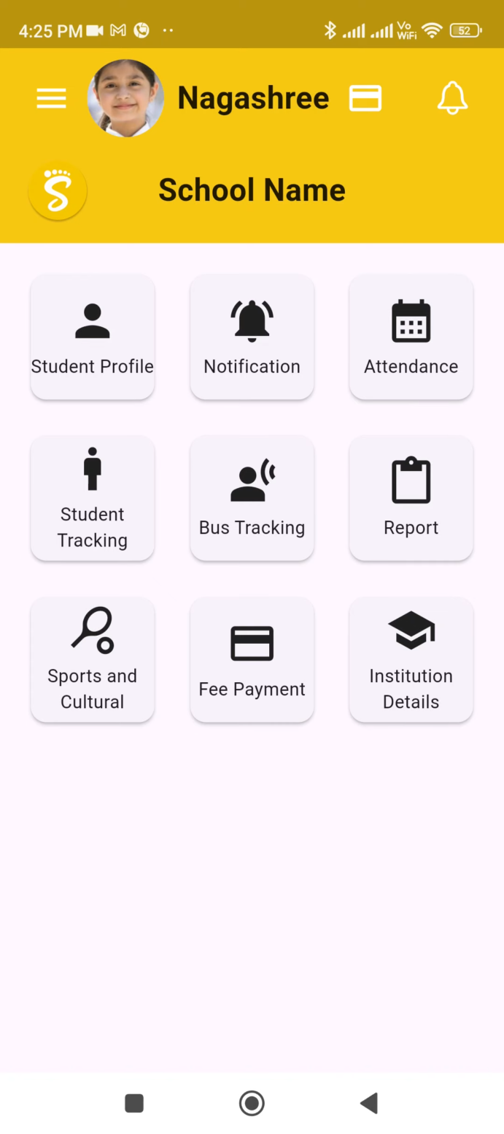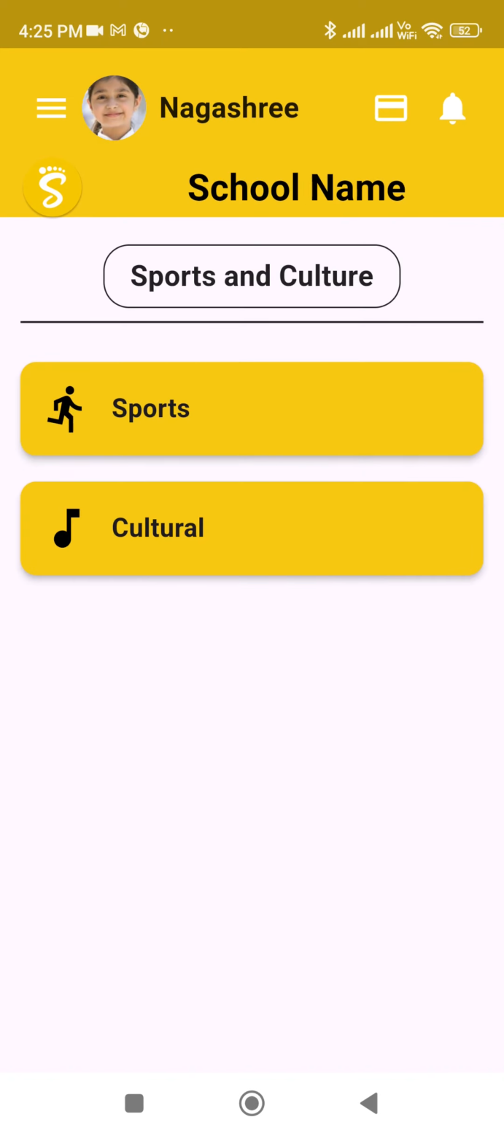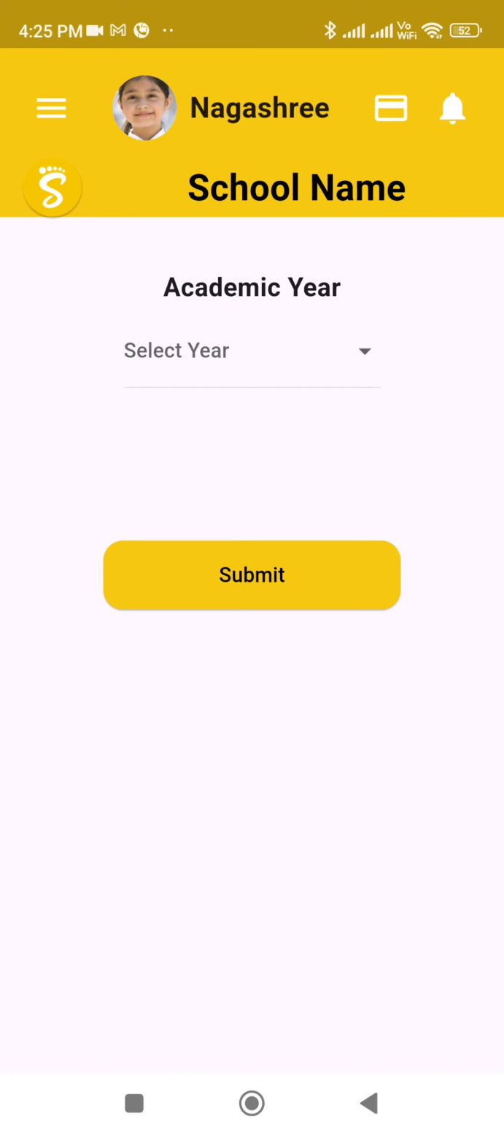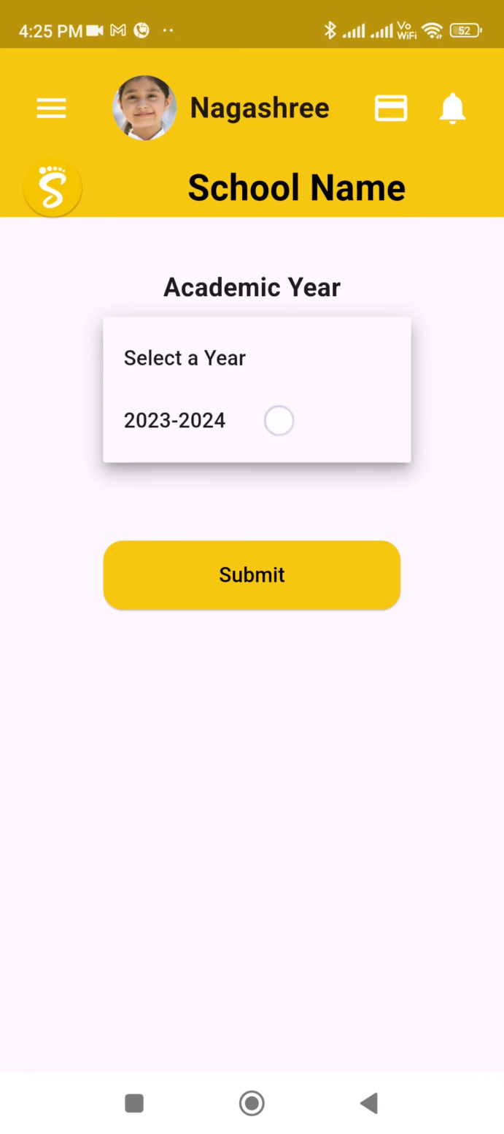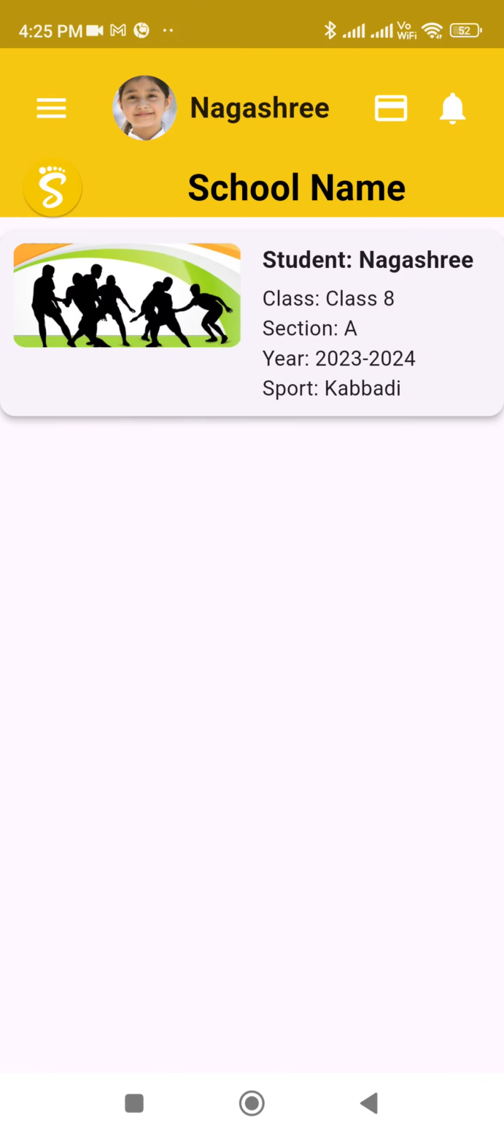Next is sports and cultural. Explore your child's participation in extracurricular activities in the sports section. Whether they are part of the sports team, music club, or a stage performance, this is where all the achievements outside the classroom are celebrated.